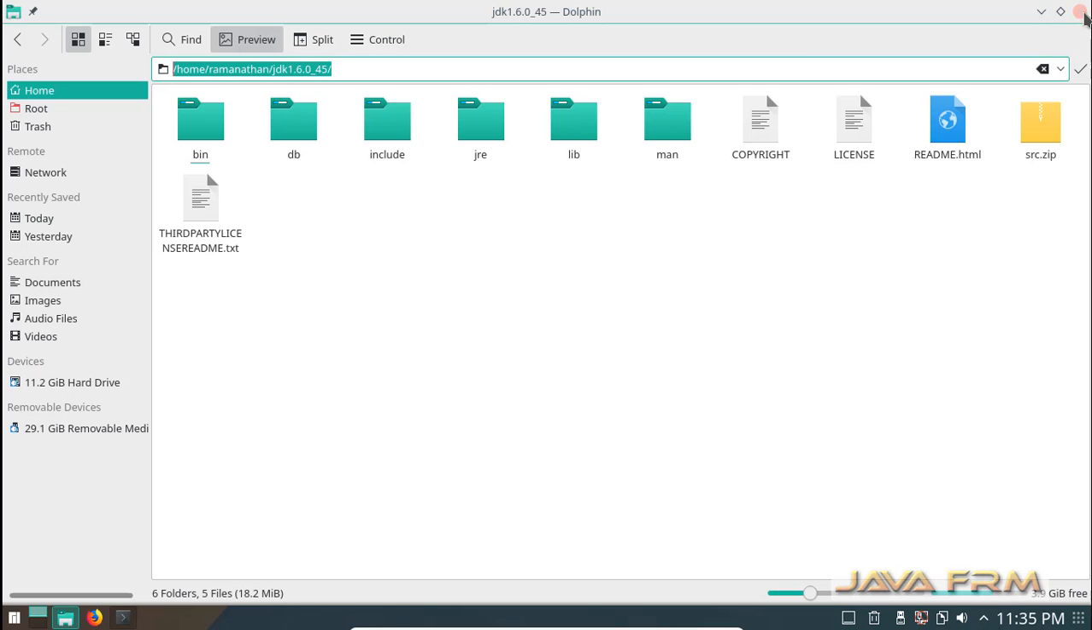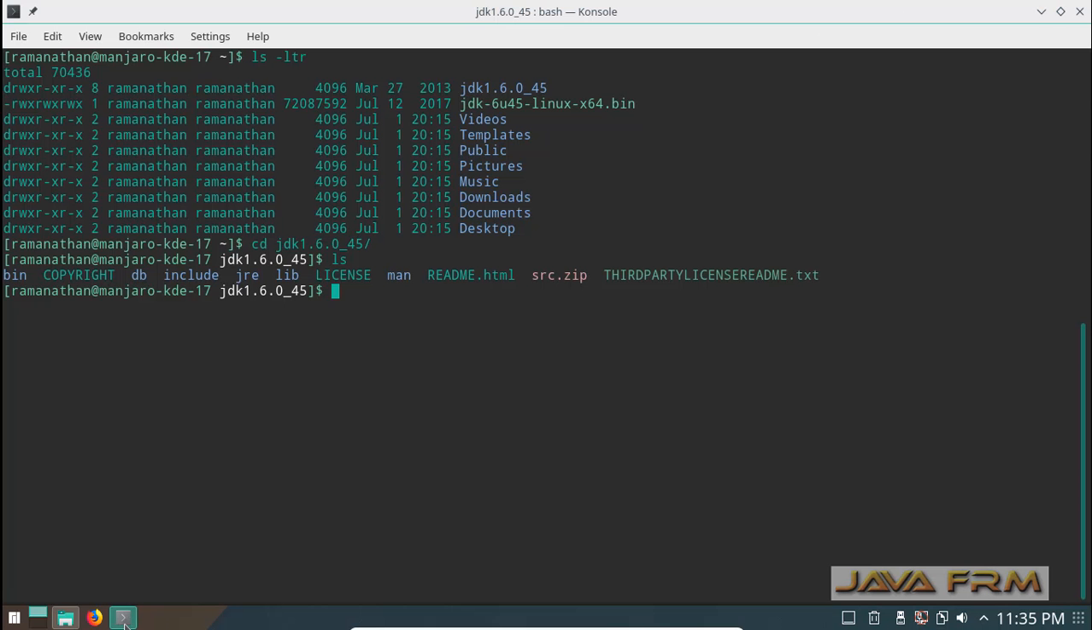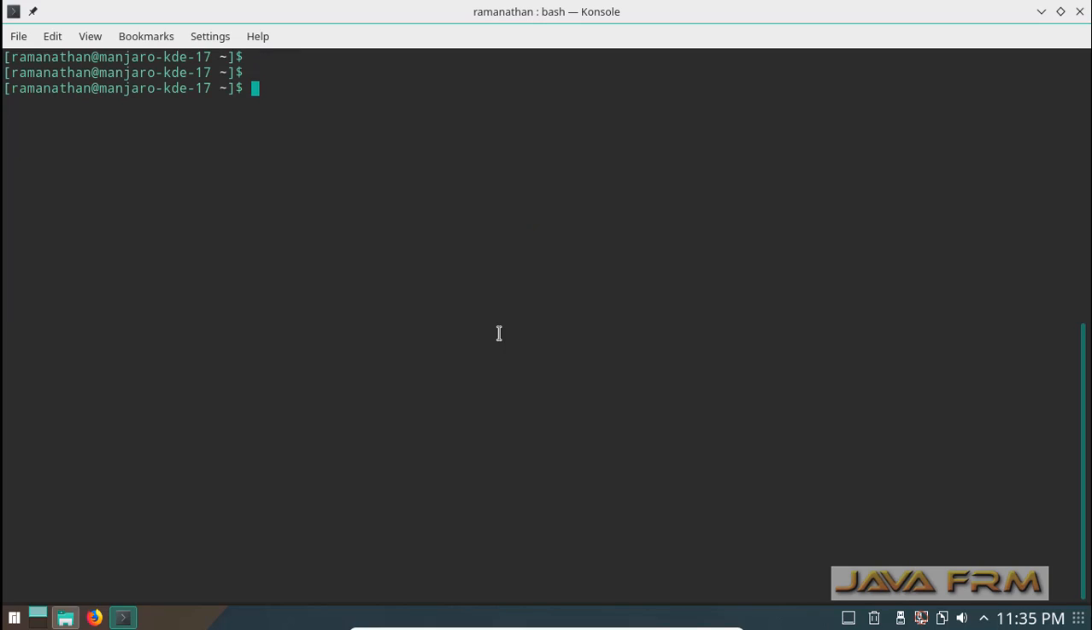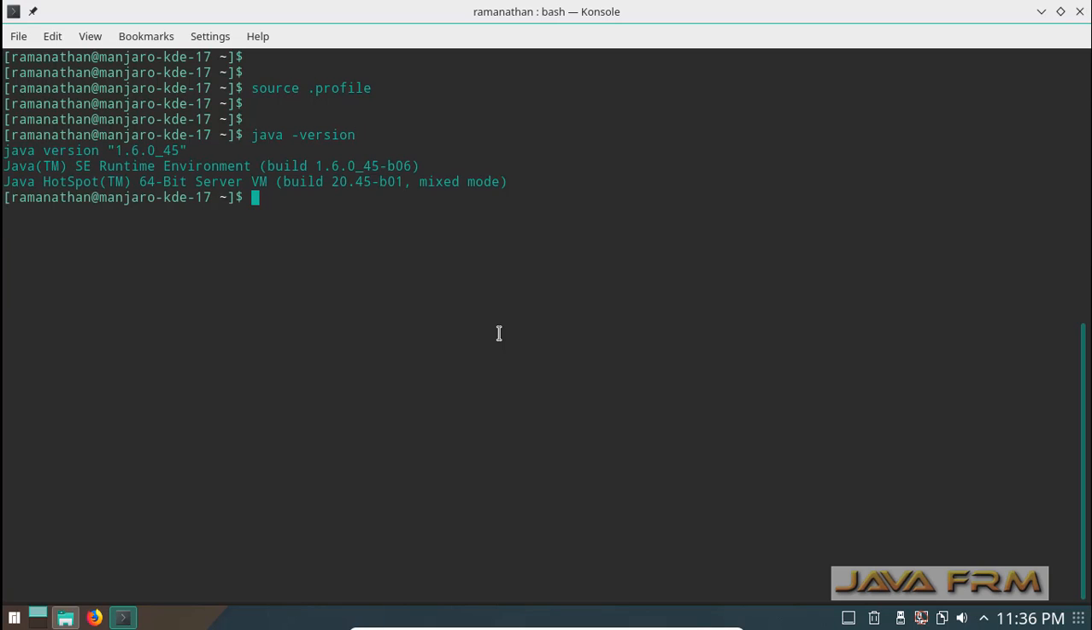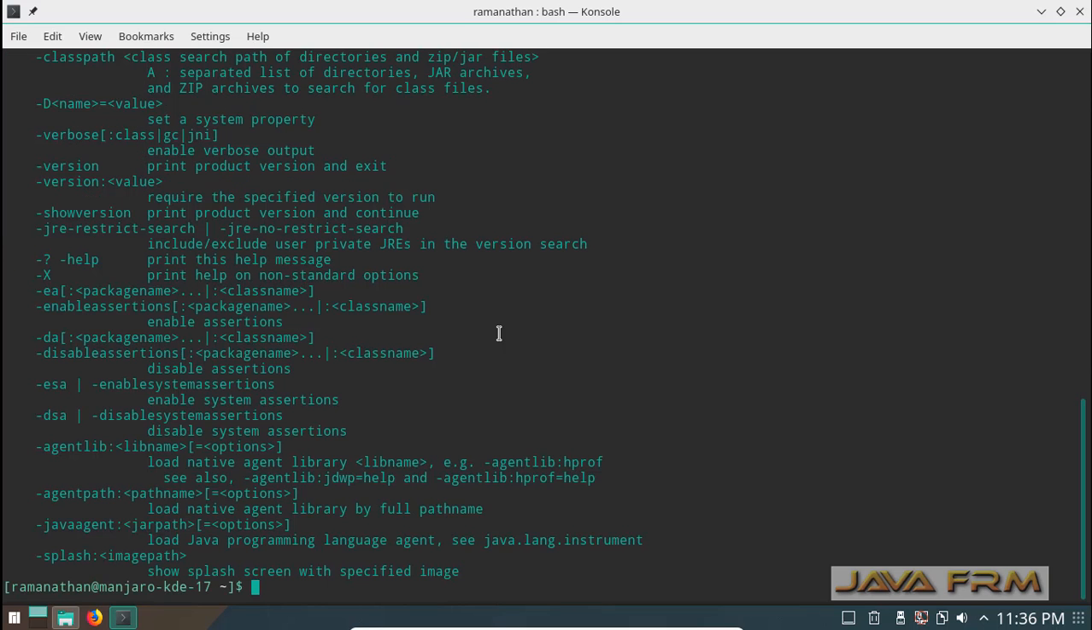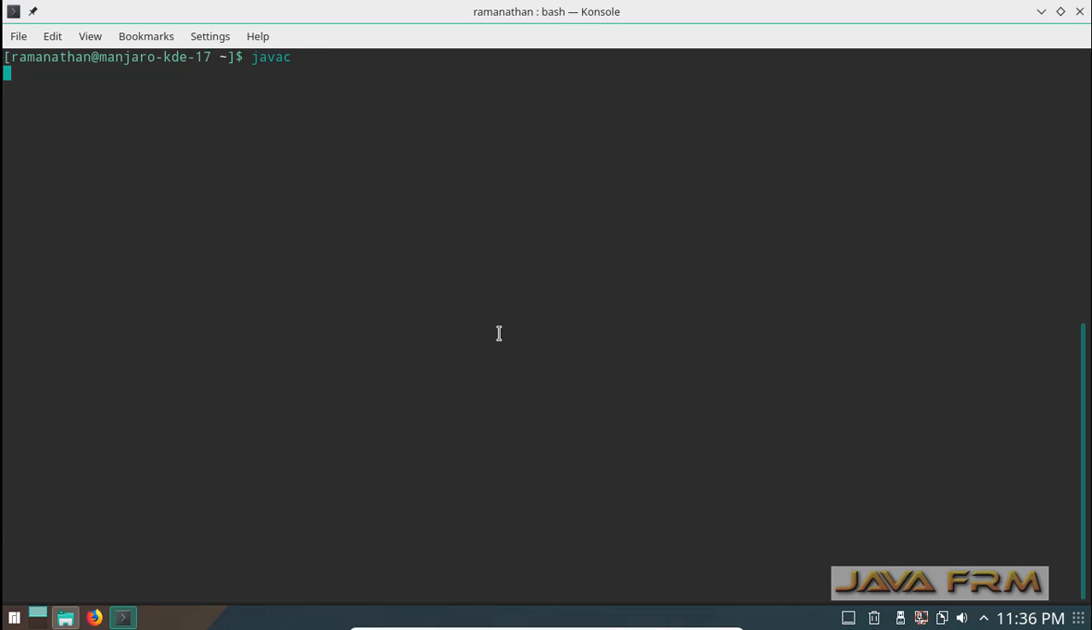Make sure that the settings are as they are in your profile. So now I am going to run Java. The source .profile command will enable the current profile for the user. So you can see that javac is running very fine. So JDK 1.6 installation is very successful in Manjaro Linux.